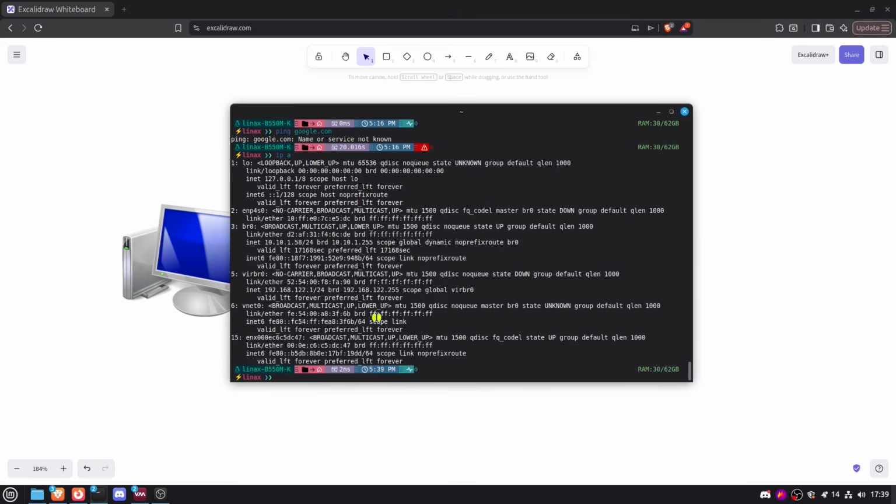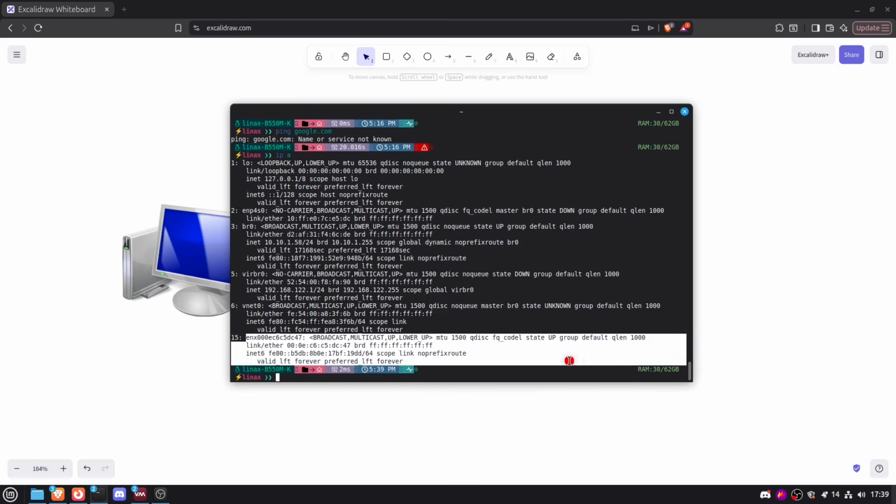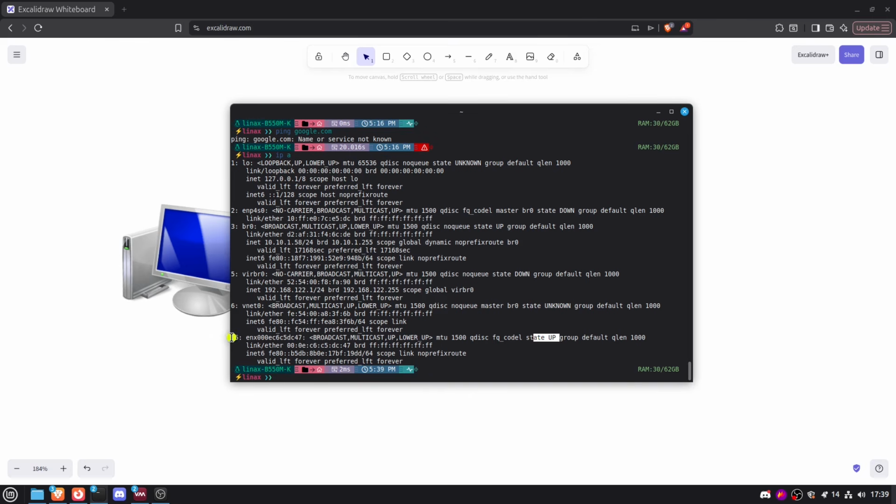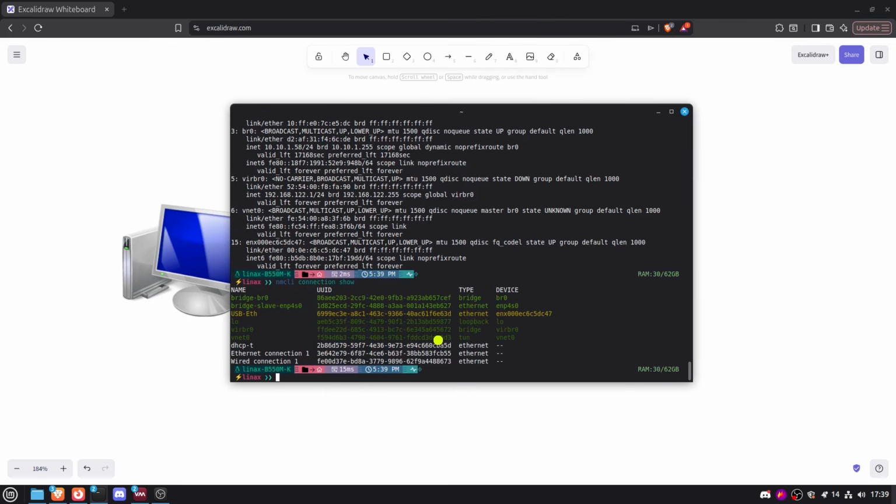Now, if I go into IPA, this is the network card I am plugged into, and as you can see here, it is up, but it's not receiving an IP address. And these are all my network connections. I created a network profile called USB-ETH. This is the interface and the connection I'm going to use to set a static IP address.